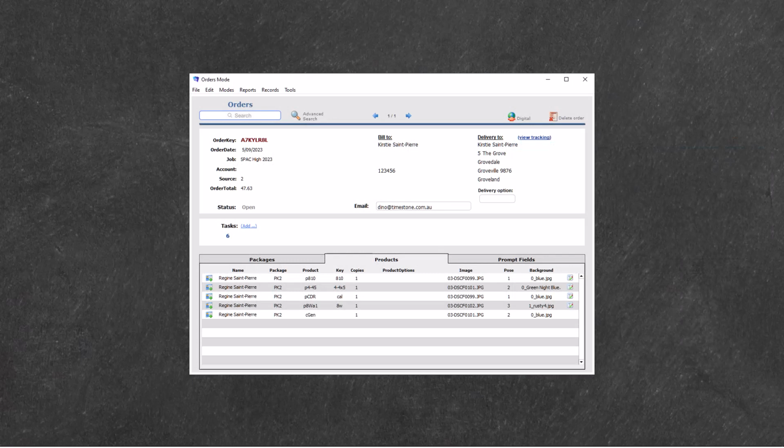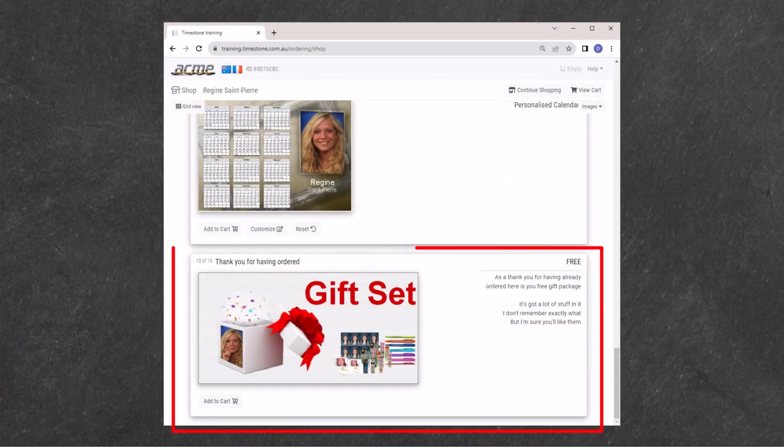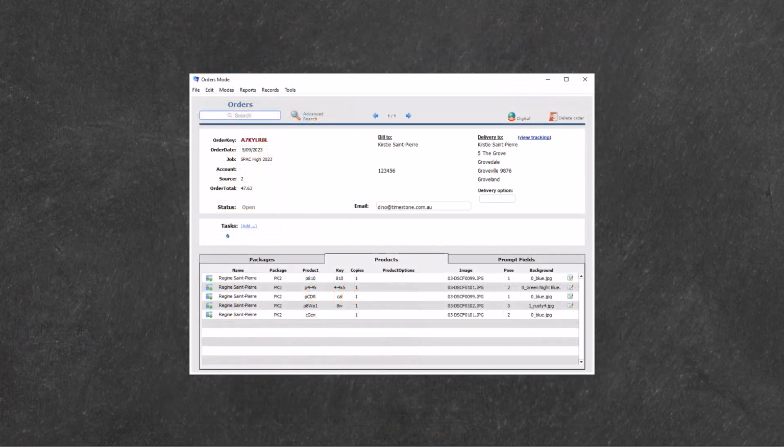The parent who placed this order didn't realise they qualified for a free gift package and therefore didn't add it to the cart before checking out. Rather than place a new order, we're going to add that gift package to their current order.